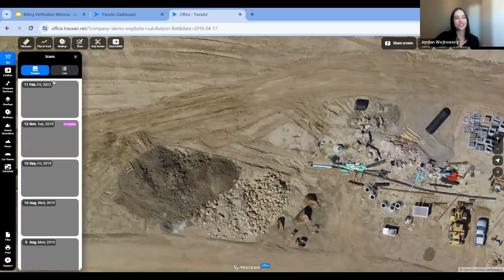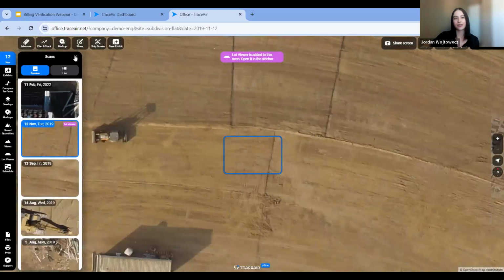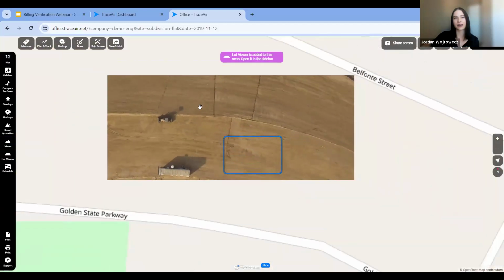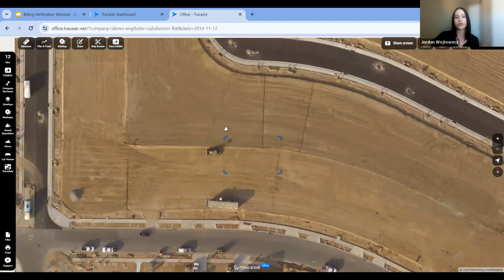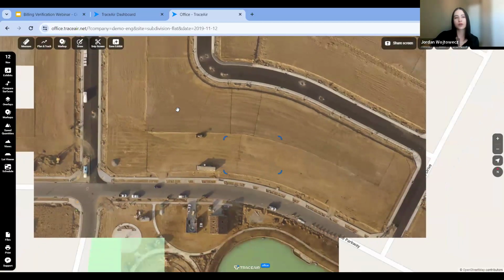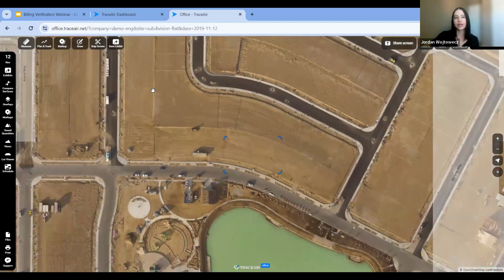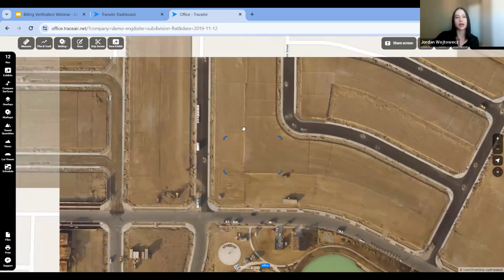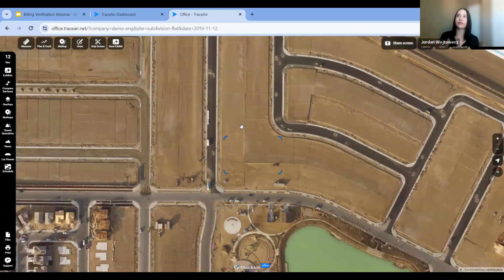So I'm going to transition into another scan that we did on this site. You can see things are looking a lot better, right? We're almost just about ready to go vertical. Maybe we're fine tuning some of these lots. Some different ways we can verify things like as-built or just elevations anywhere is with our great lot viewer feature.